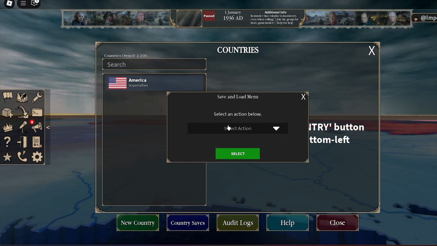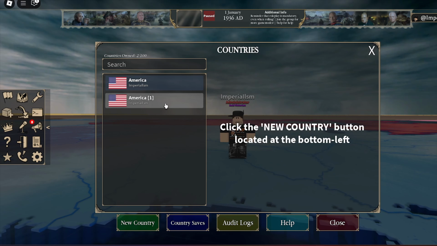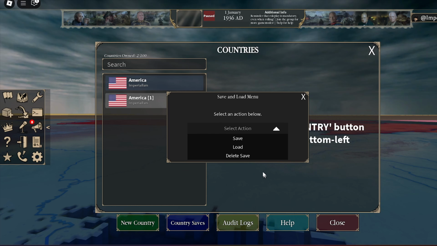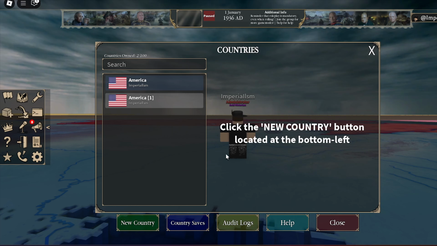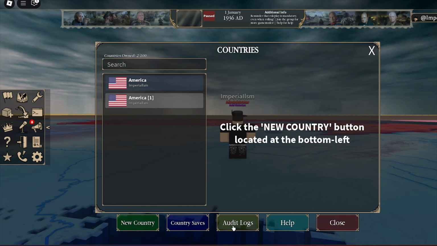And in order to load that country interface, you go to select action again, load save, and we can go to our selective country here. These are countries I've made before in the past, and I go to America, load, and I've successfully loaded America. Or if I want to delete a save that I don't want anymore, I go to delete save, select, delete, and delete America.